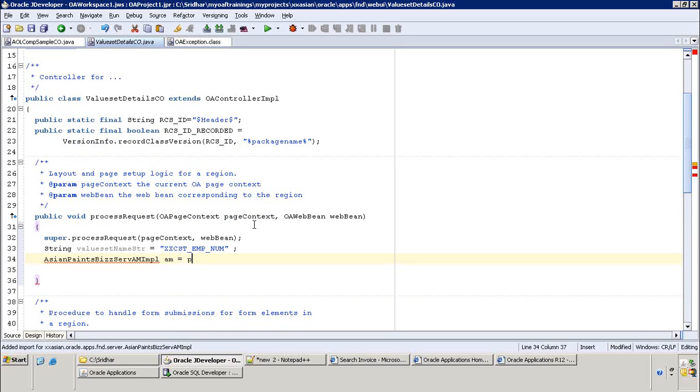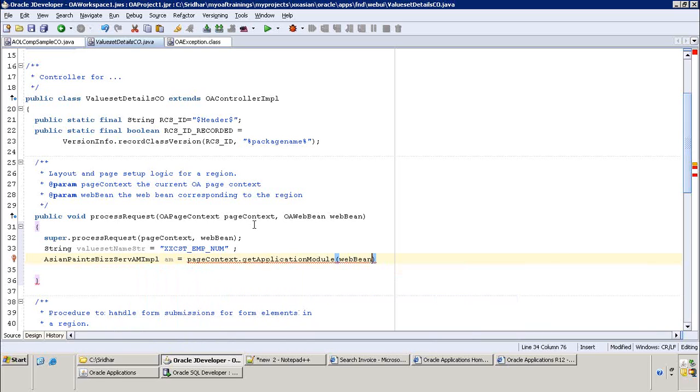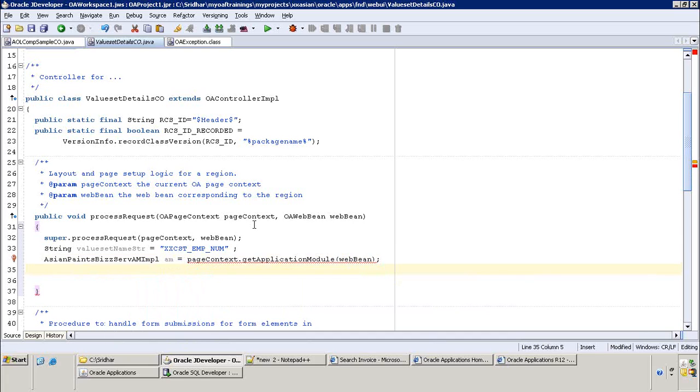Page context. AM now initialize value set Vivo. I'll pass this value set variable to this particular method. As of now, it is not created, that is why it is showing red color. So let us create this particular method, init value set Vivo.